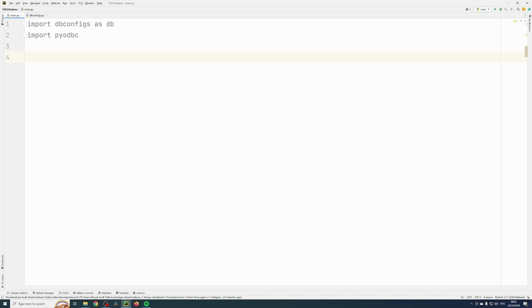Okay, so here I've imported my config file in the top line, and in the second line I have imported the pyodbc package or the module that I will be needing to make the connection. So now we're going to set up a connection.